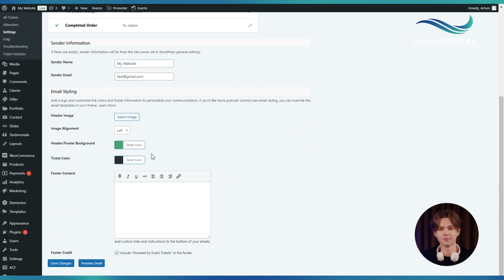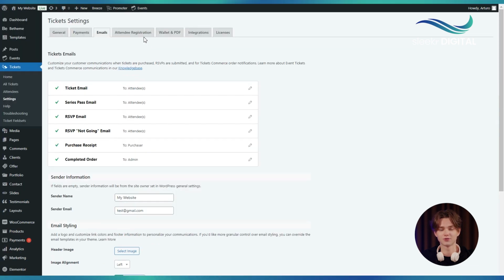Set header and footer backgrounds and ticket color. If you have a footer description, you can write it here. Click Save Changes. After that, you have options for attendee registration, wallet PDF, integrations, and licenses.